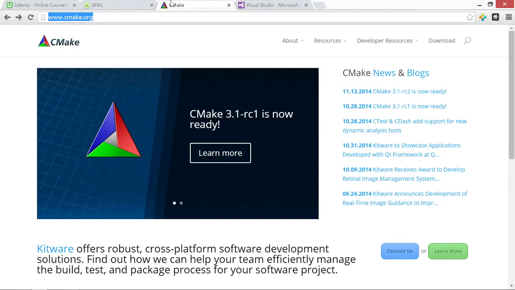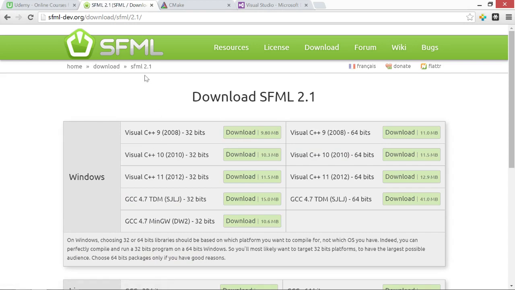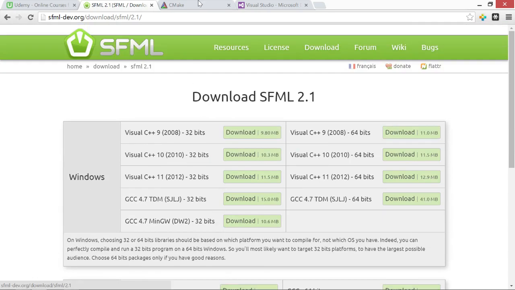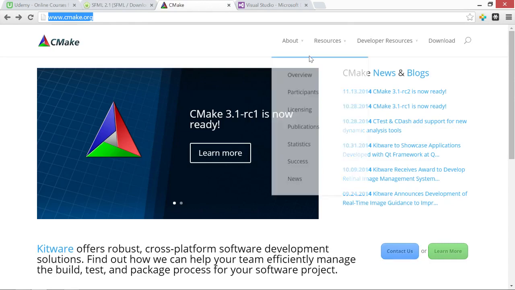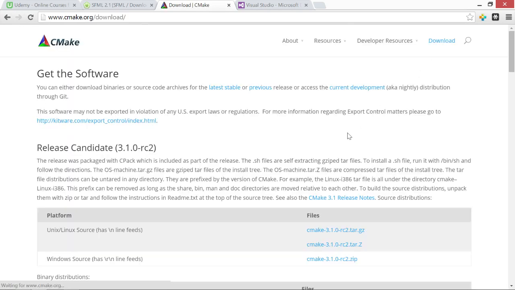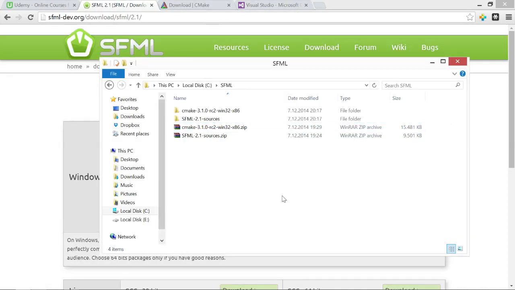So now we're going to download SFML. On their page, go to download SFML 2.1, and at the bottom you'll find the source code, and you want to download that. Then, because SFML uses CMake to create build configurations, we want to go to cmake.org and download either the installer or the zip file. I've already downloaded the CMake and SFML zips and extracted them.